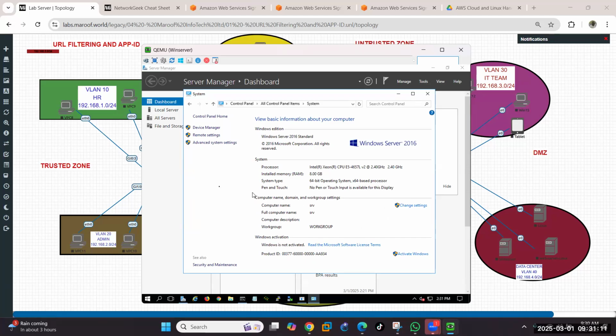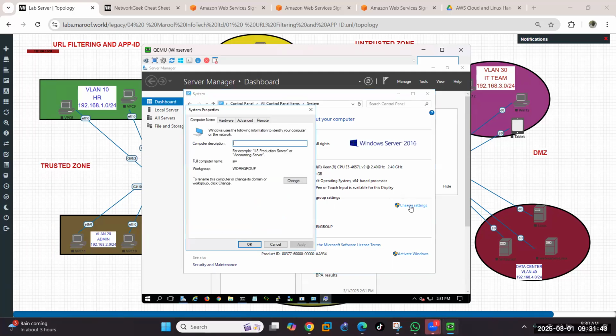So I want to change the name of my server. The computer name is SRV. You can leave it as SRV or change it. You went to System, right? Yes, I went to System. So the normal way of changing the name of your system: change system, change name.